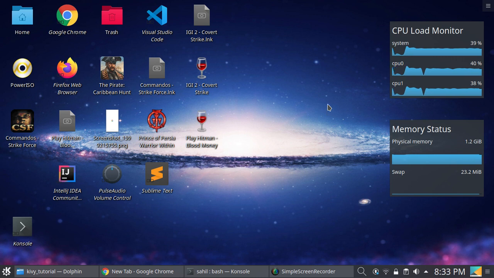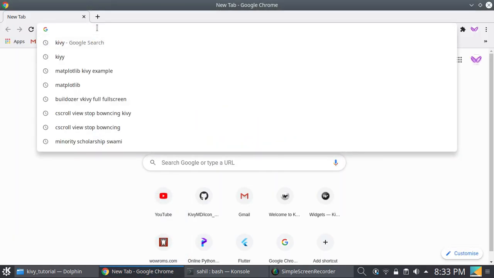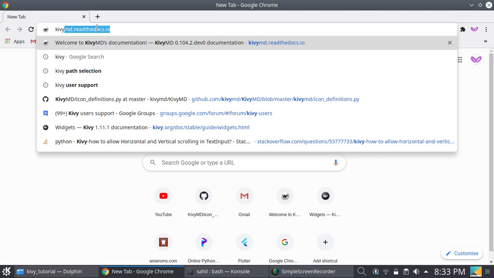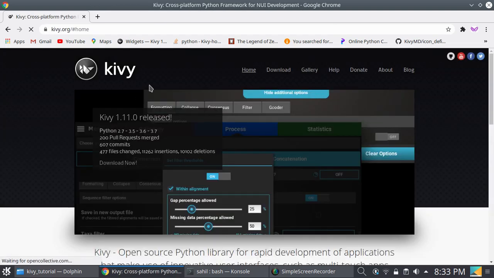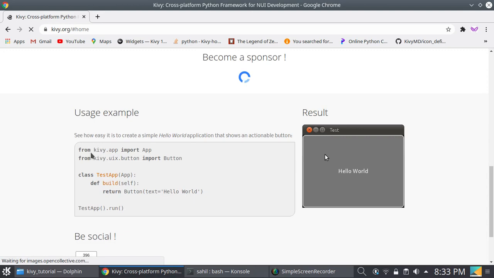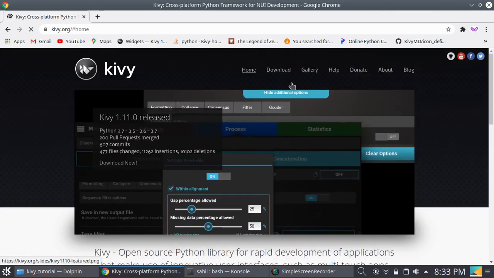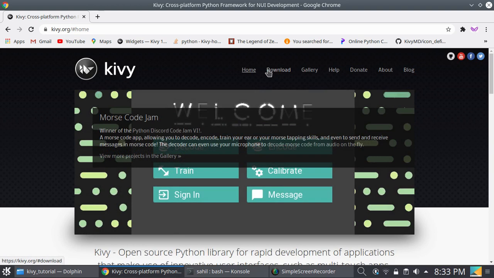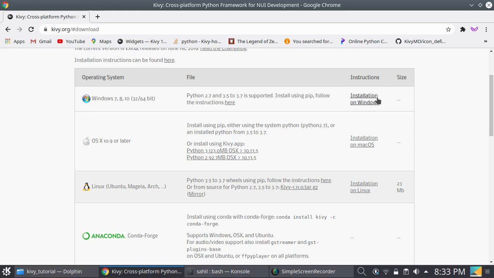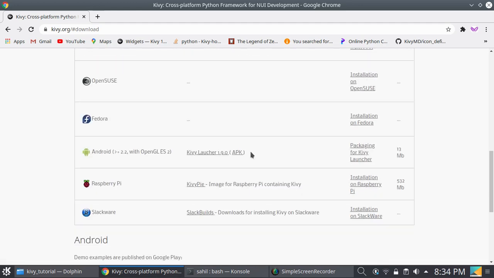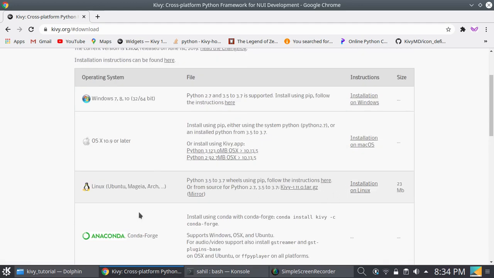So first, to set up on Ubuntu, just open Chrome and search Kivy, K-I-V-Y, and there it is, kivy.org. Click on that. It is the first page. Here you can see a simple example. Just go to download, and for Windows you can click here. For OS X there are several setups here. I am using Linux, so I'm clicking Linux.